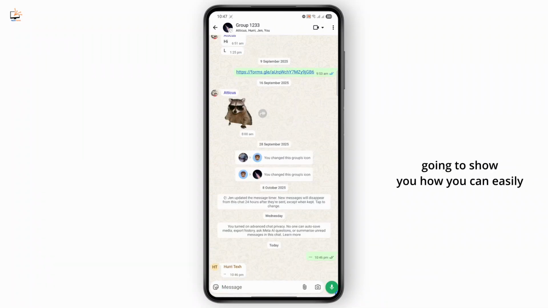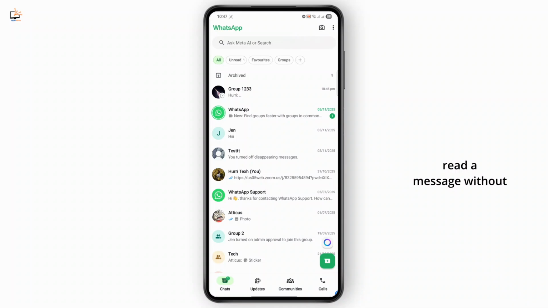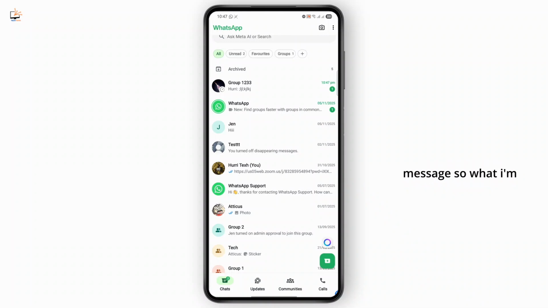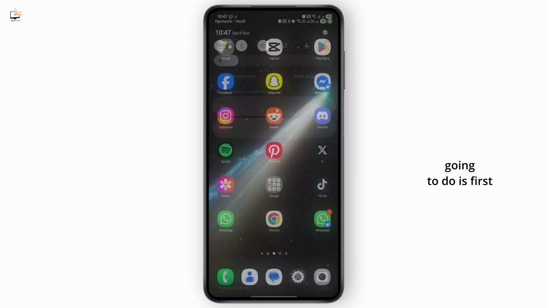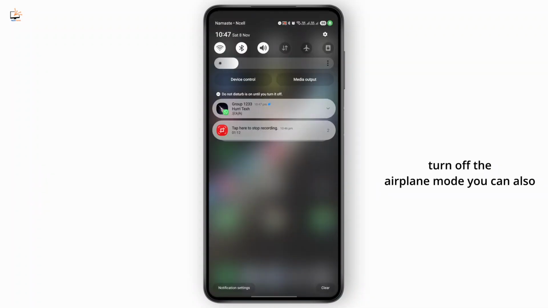I'm going to show you how you can easily read a message without turning it blue for the other end. So let's say someone sends me a message right here. As you can see here, I've gotten this message. So what I'm going to do is first turn off the airplane mode.